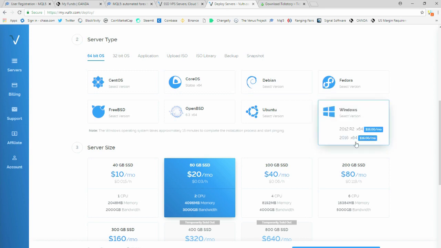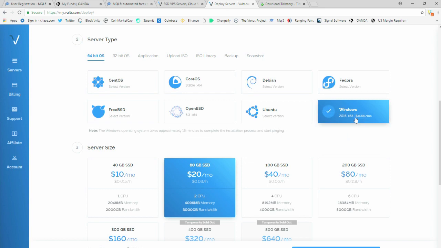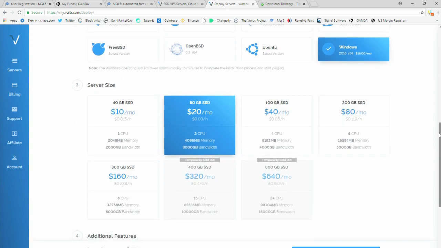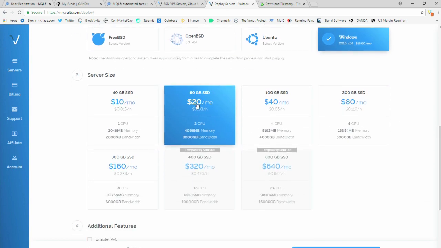And I selected Windows Server 2016 64-bit. That's very important. Now, I use the 2 CPU with the 4 gigs of memory here and a 3,000 gigabyte bandwidth because I'm a very aggressive virtual server person, and I run a lot of tests. But if you don't want to do that, you can go for the $10 a month one with the 1 CPU. That works just fine for a smaller account.